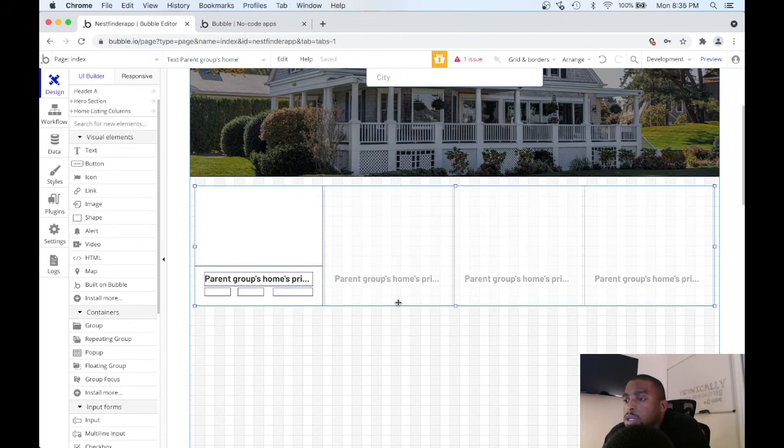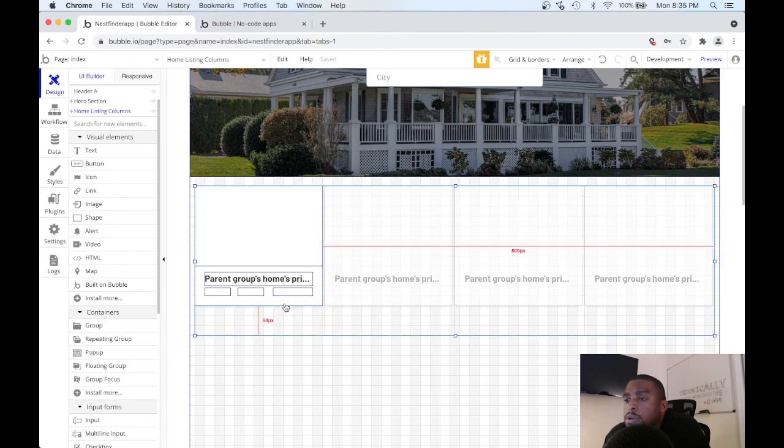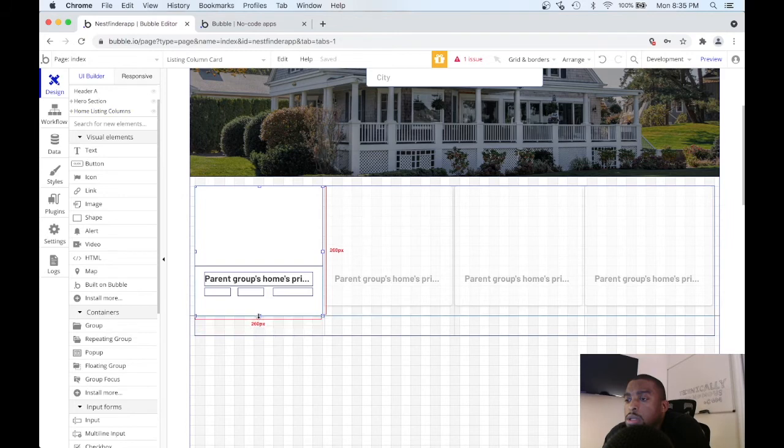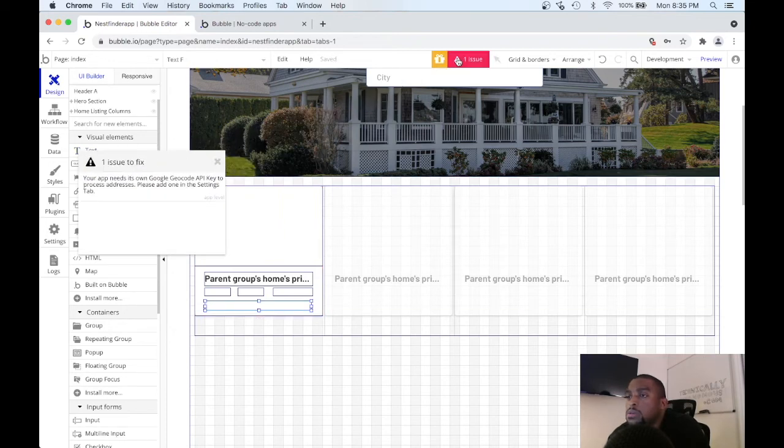Let's go ahead and drag this a little bit further, and drag that down a little bit there. In our card, add some text, click text. Let's stretch our address. So we have one issue here.